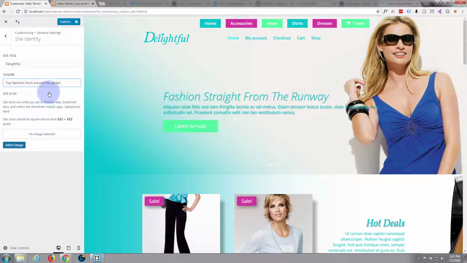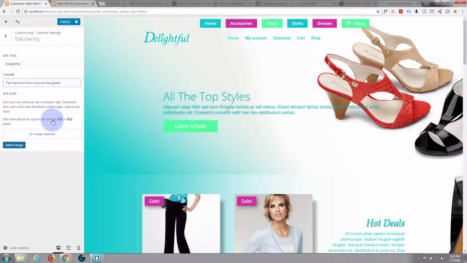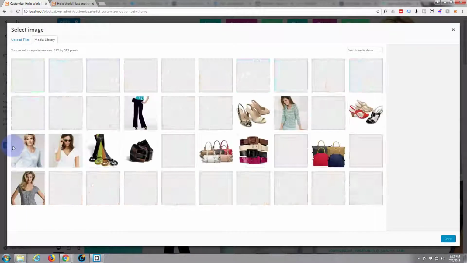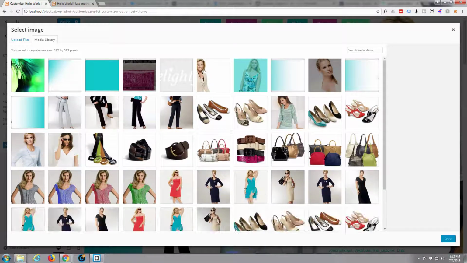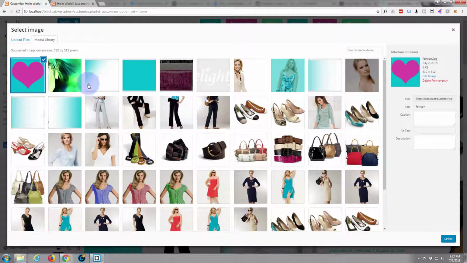And if we go down a little bit further, you'll see it says site icon. This is also the favicon that we've got up here. And it's telling us that it should be 512 by 512 pixels, which is obviously a square. So I've created one in Photoshop, and I'll get it uploaded. So I hit the select image, and I'm going to drag it over from my folder and just drop it in here. So let's hit select.